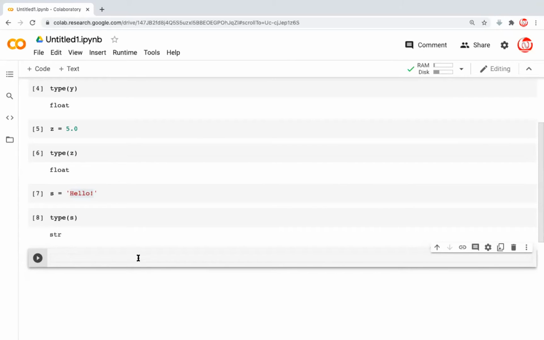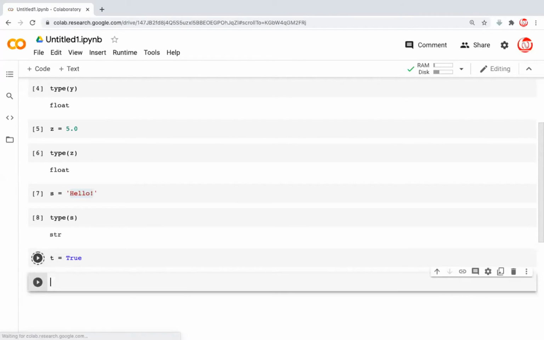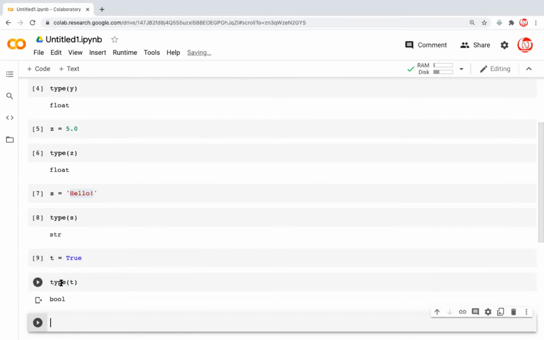Another popular data type is a Boolean, which can be, let's say, a true or a false. So let's say we call a variable T, which stores true. Remember, I've not put it in quotes. If I put it in quotes, it will be treated as a string. So if I want to check the type of T, it says it is a Boolean.